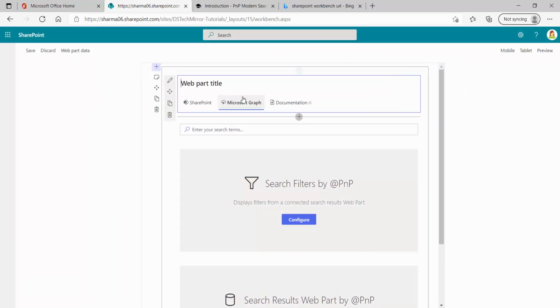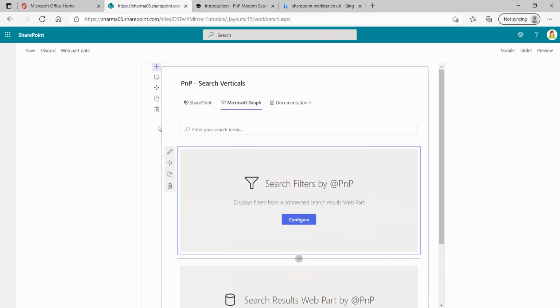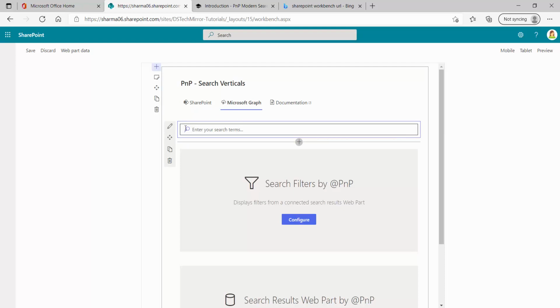So this is about the verticals, and the web part title here is editable. Let me rename it to PnP verticals. Next, we'll move on to search filters. And in the search filters, next we will move on to the search box.